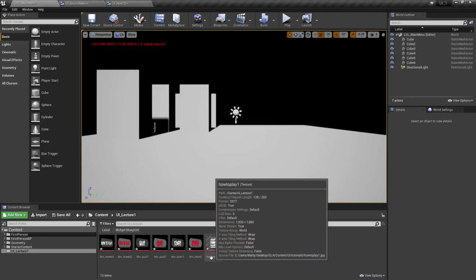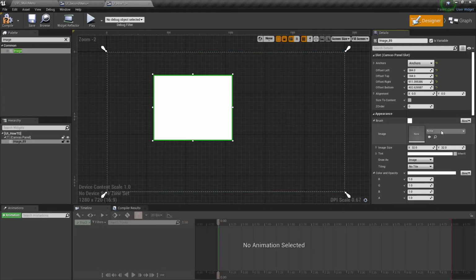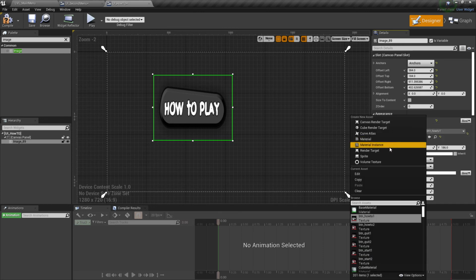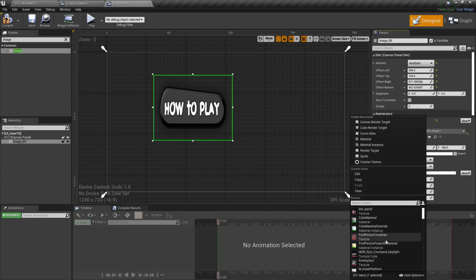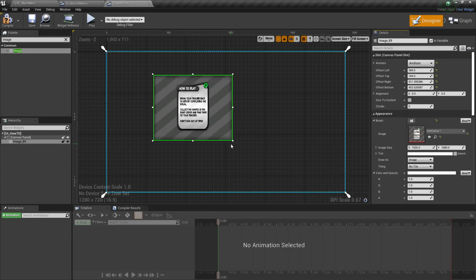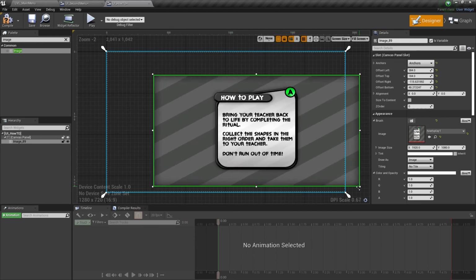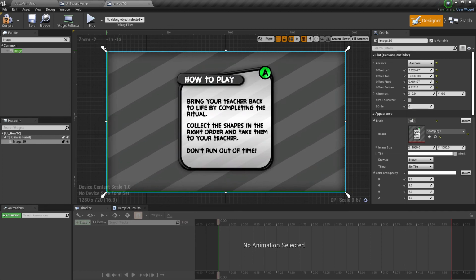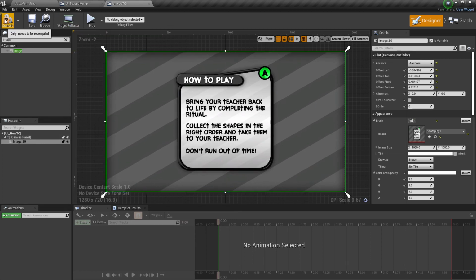Let's just say it was called How to Play 1. So we'll click on here. How to play, it would have been better if I had renamed it. There we go. How to Play 1. I'll scale it up so it fills the screen.